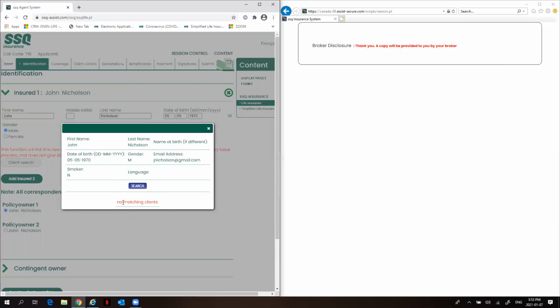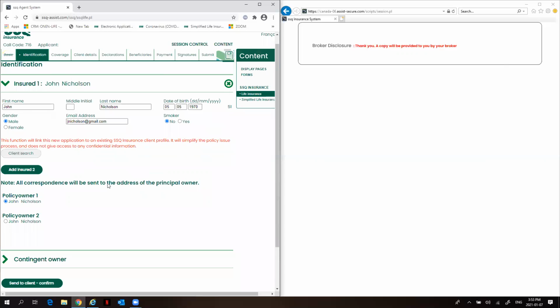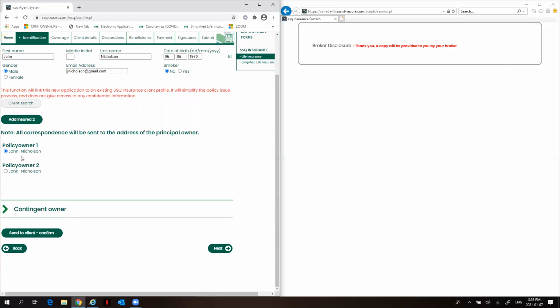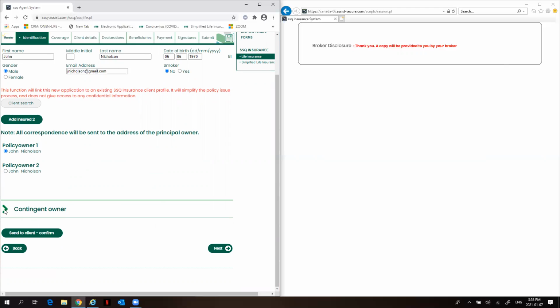More times than not, it will come up no matching clients, at which point you will just X out and continue on. If you were to add a second insured, you can do so by clicking Add Insured To. Otherwise, we'll continue on with John's application if John is a policy owner. If we were going to add any contingent owners, we can press the green arrow and add that information.